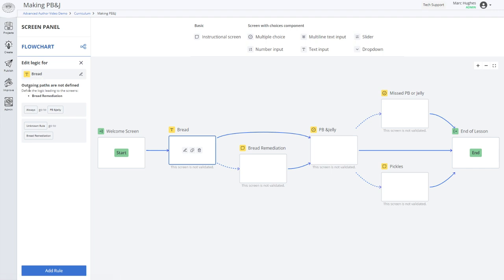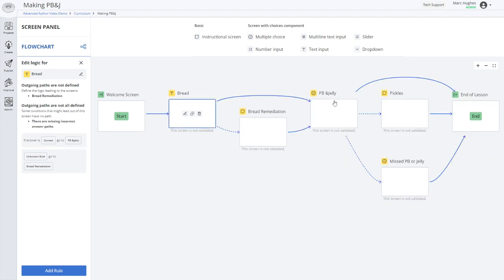It's telling me outgoing paths are not defined. So right now I need to go ahead and define the logic leading to the bread remediation screen. What it means is I have rules over here that determine where the learner goes after they finish the screen. And right now it just says always go to PB and J. So what we really want is only go to that screen when we're correct. So whenever we're correct, we're going to go to that PB and J screen. But now I'm going to change this unknown rule here that it auto-generated for us, and I'm going to say anytime I'm incorrect, we're going to go to the bread remediation screen.